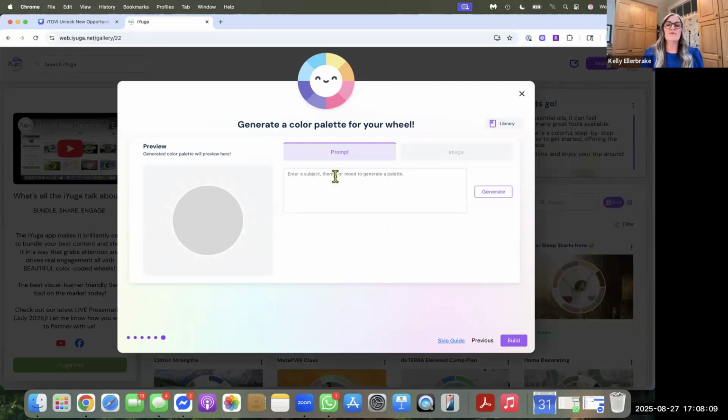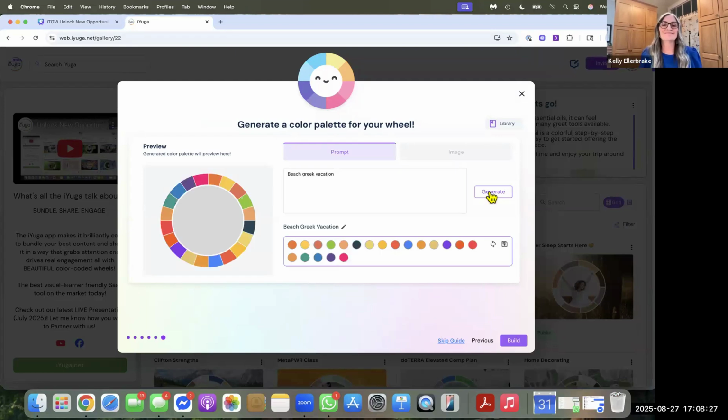So I can do a prompt which says a beach, Greek vacation. I kind of put those two words backward, but that's okay. Let's just see what happens. That's a prompt, right? And I'm just giving it a word prompt. Let's see what happens and see if I like it.